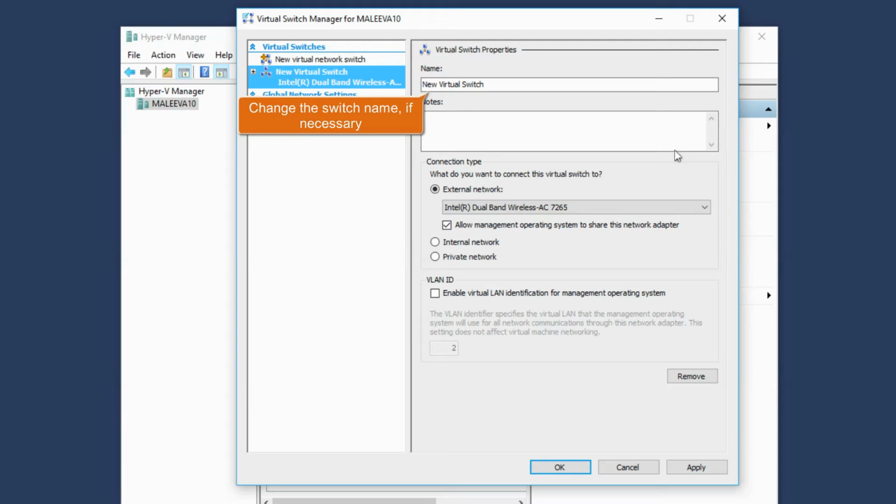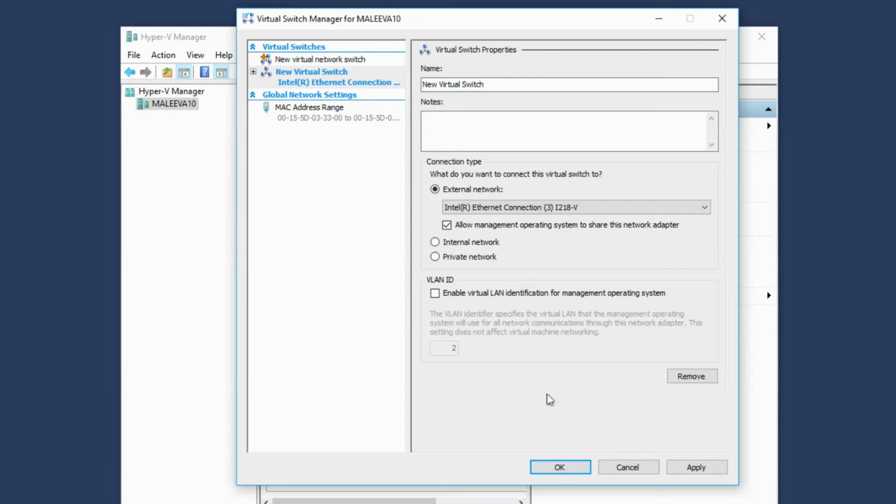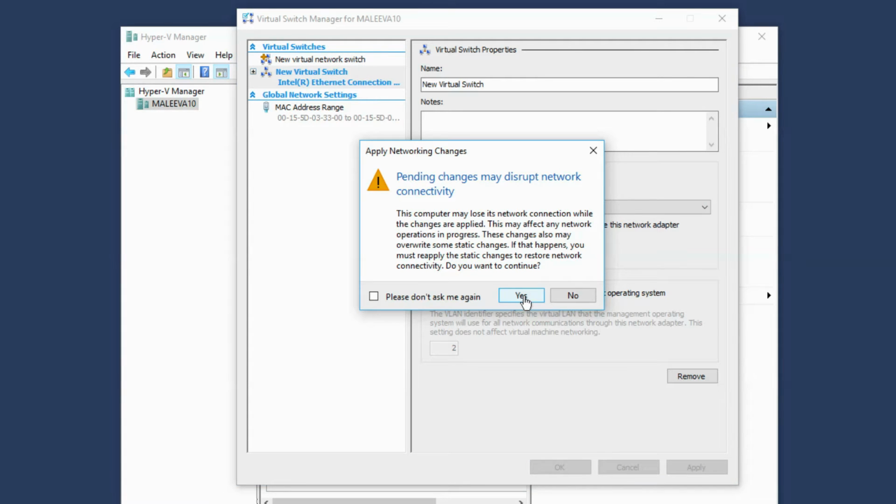Change the switch name if necessary, then select your physical computer network adapter from the drop-down list. Click OK to apply the changes.